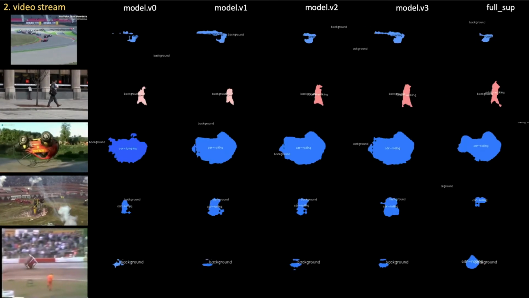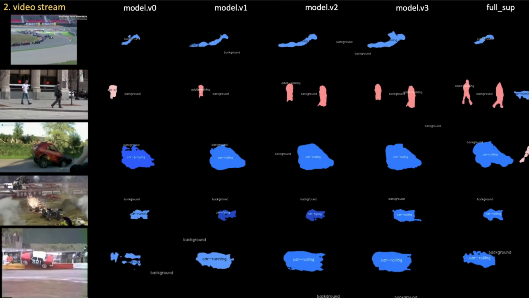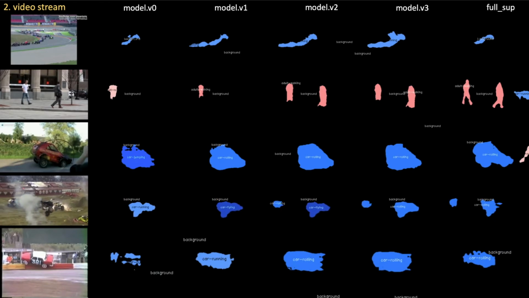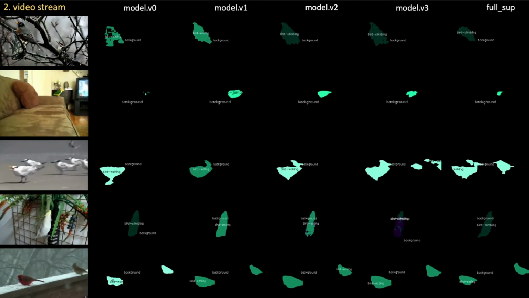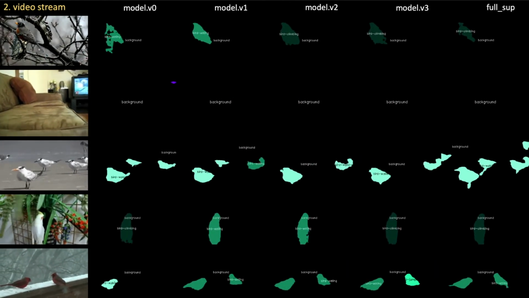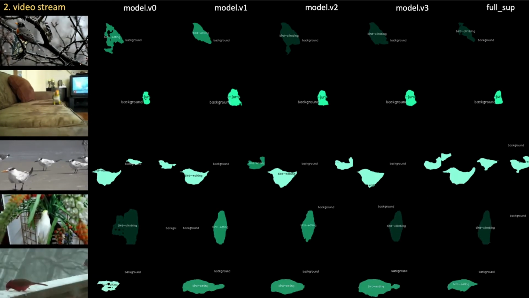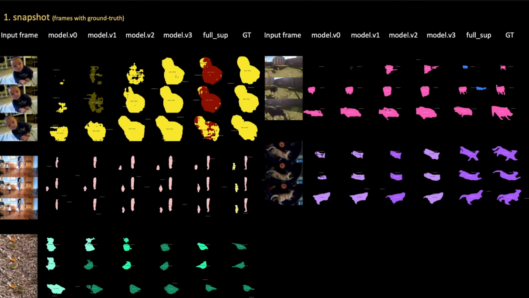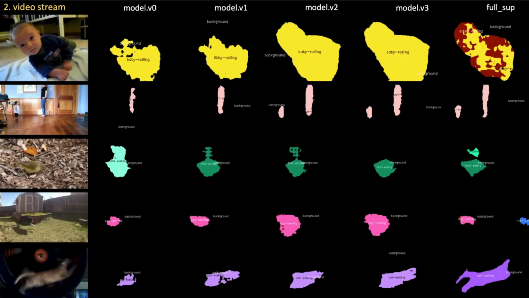multiple actors, occlusion, small-scale objects, or cases like background clutter. For instance, the sparrow camouflaged in the bushes.